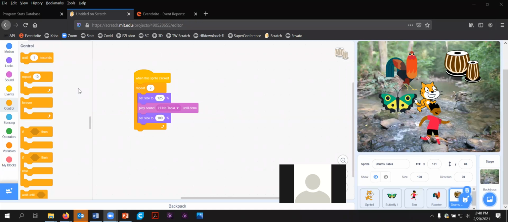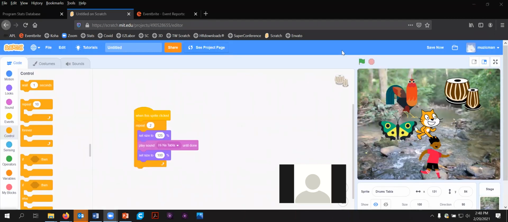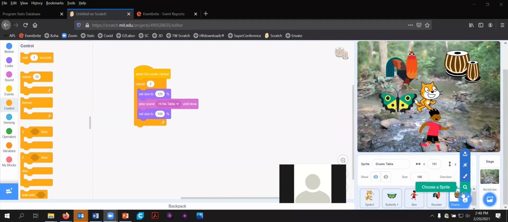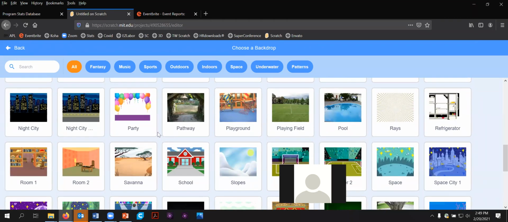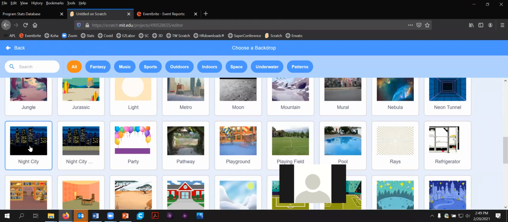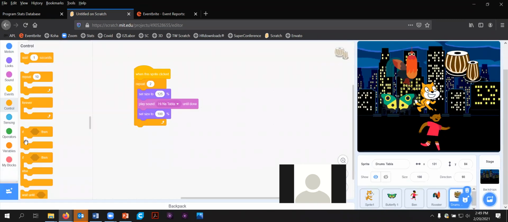And now I would like to choose another backdrop. So I'm going to choose another backdrop, and we all know how to choose backdrops. That's one of the easier things, but maybe not for some of our new viewers. So there's where we get our sprites, and there's where we get our backdrop. So I'm going to click on that and choose a new backdrop. What about Night City? Let's try Night City. So now we've got a second backdrop in there.